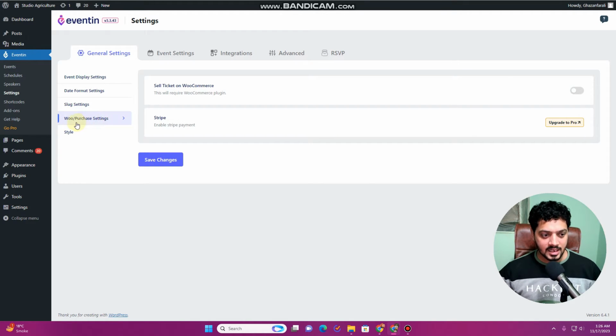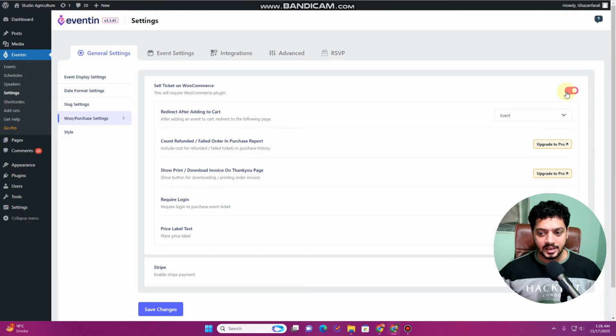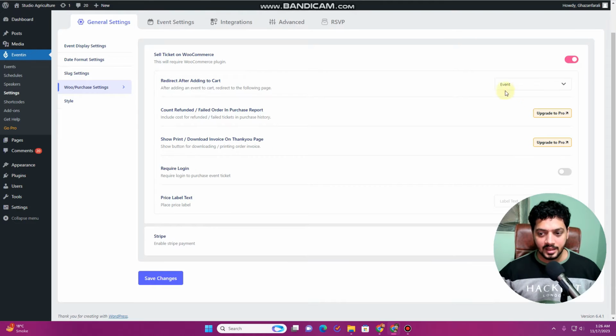Next up, we have this settings, Woo or purchase setting. If you want to integrate WooCommerce for the payments, you can integrate it here. You will have to enable this, and then here you have the option for these settings. So, redirect after adding to cart. If someone added an event into the cart, where will they be redirected? They will be redirected to a cart page or the checkout page. You can configure all of those things here.